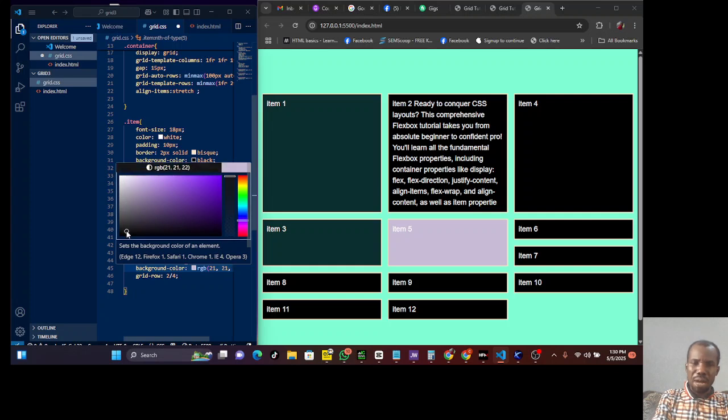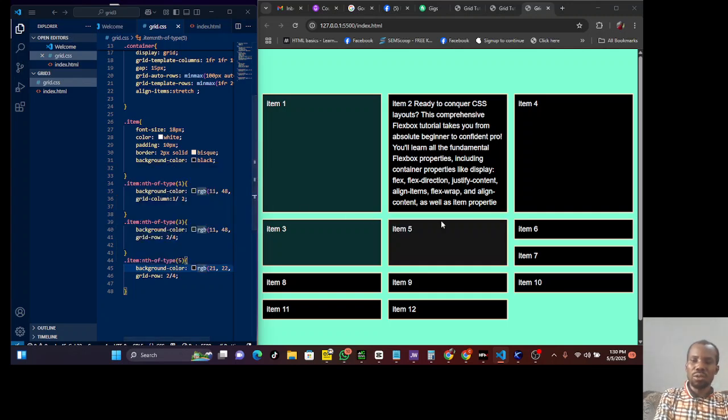Okay, I can also come back and give it the same color that I gave others, and it will still work. You see it, same color I gave others, black. It has turned back the way it was before. So this is exactly how you can work with grid, the power of grid.